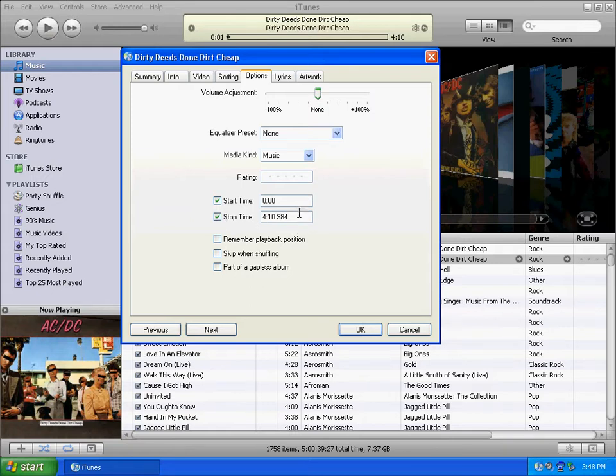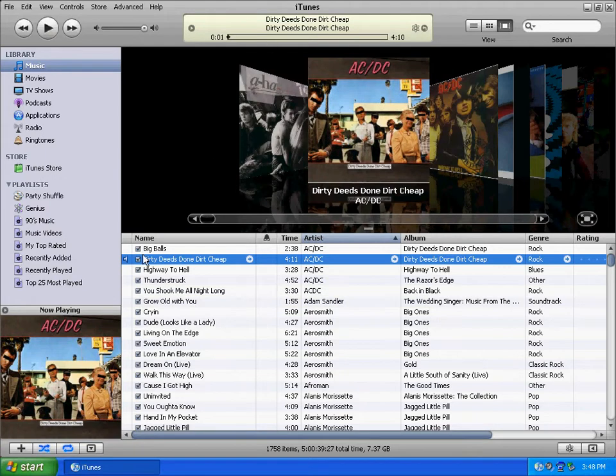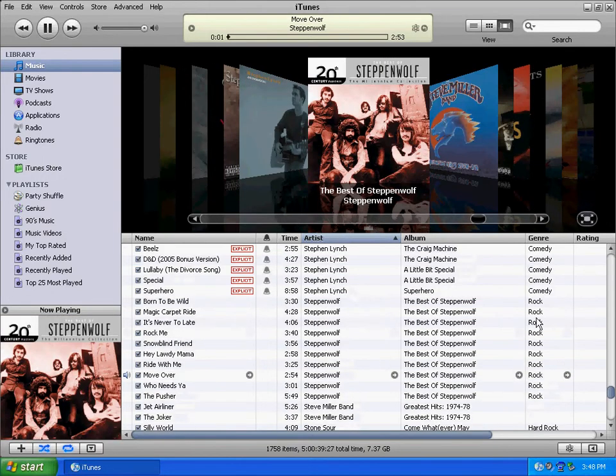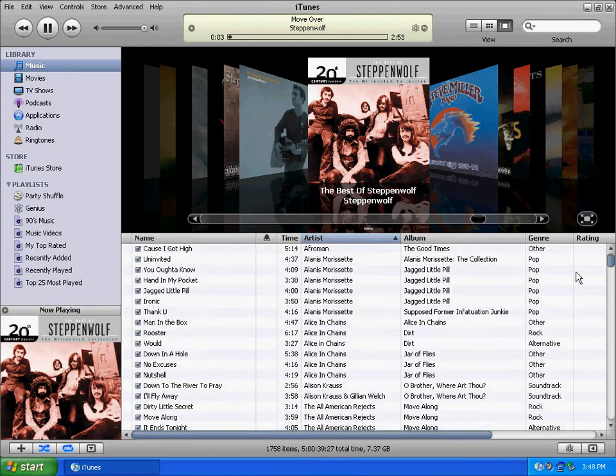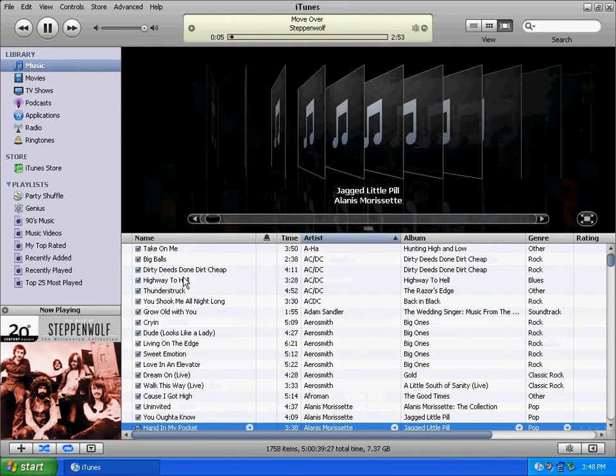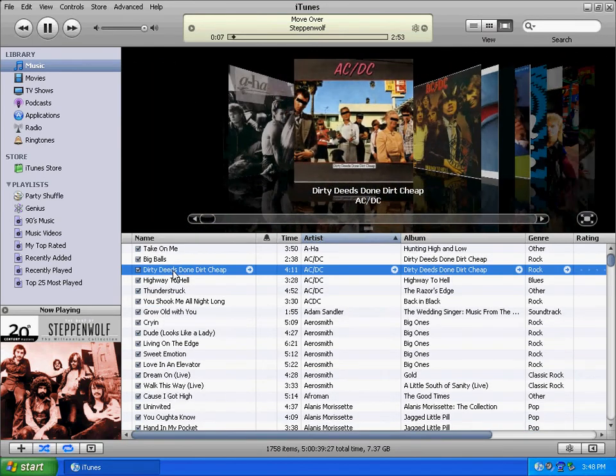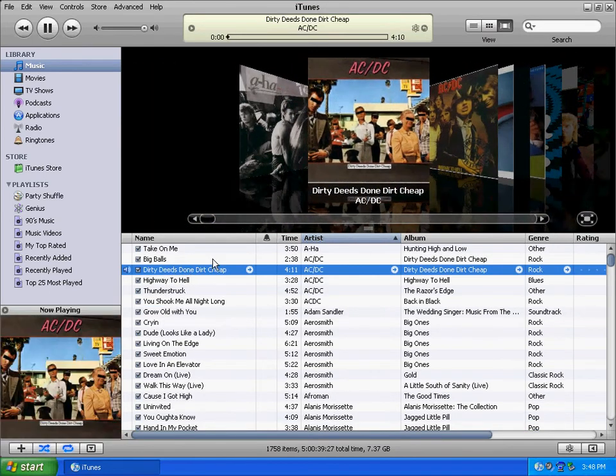Let's say that I just wanted the first 30 seconds of this song. So all I would do is type in 0 and then 30. Basically what that's going to do is make this song only play those 30 seconds. As you can see, I've got it on auto shuffle, so it's going to make this a little bit more difficult. Anyway, now we've got 30 seconds of this song playing.